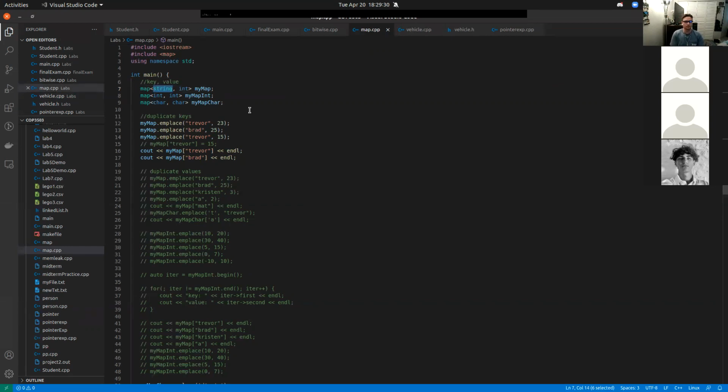You can only have individual unique key values. Keys and values each can be integers, characters, strings. They can be entire objects. It's not really limited in that case.